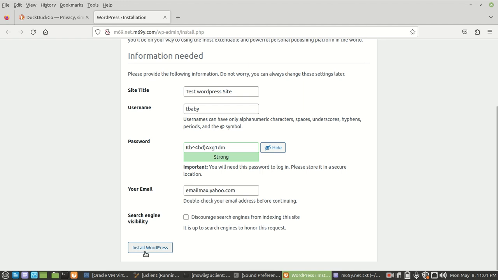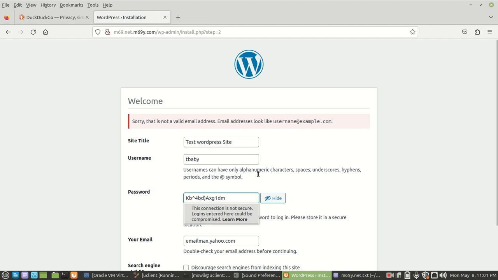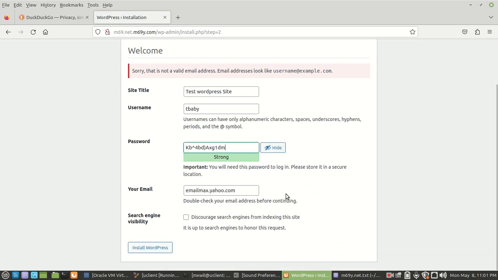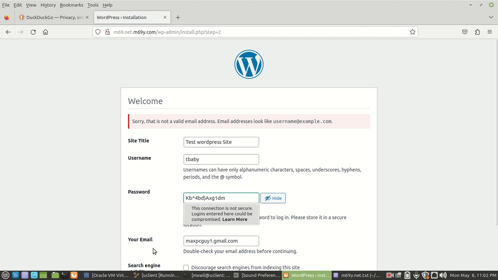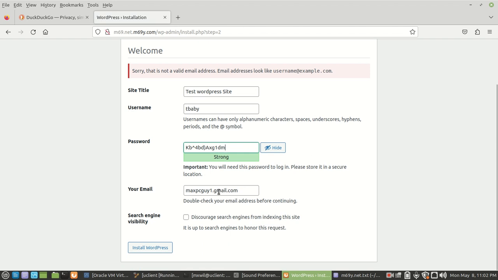Or you go ahead and click install WordPress. Okay, it has to be a valid email address. So let me go ahead and put in a valid email address. Let's see here, I know what I can use. I can use this one. This is a valid email address. Now we go ahead and press install WordPress. Sorry, this is not a valid email address. That is a valid email address, @gmail.com. Then press install.